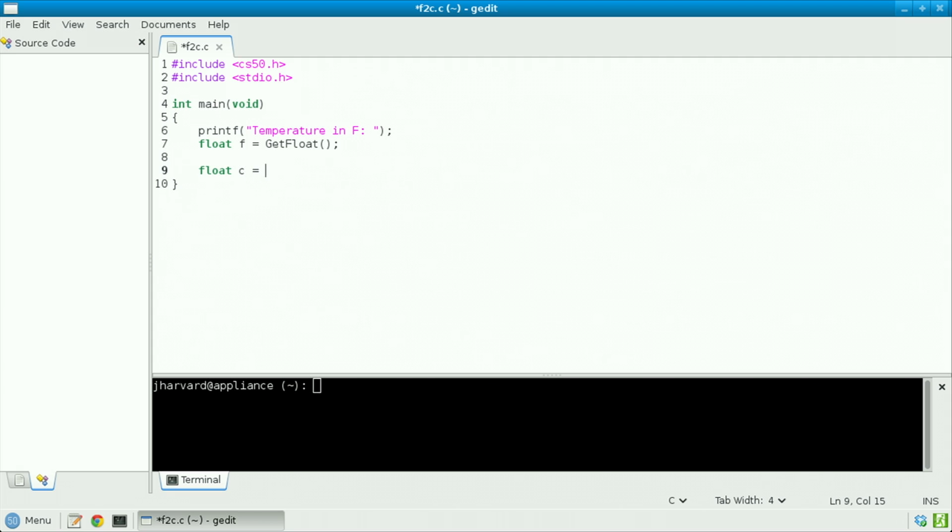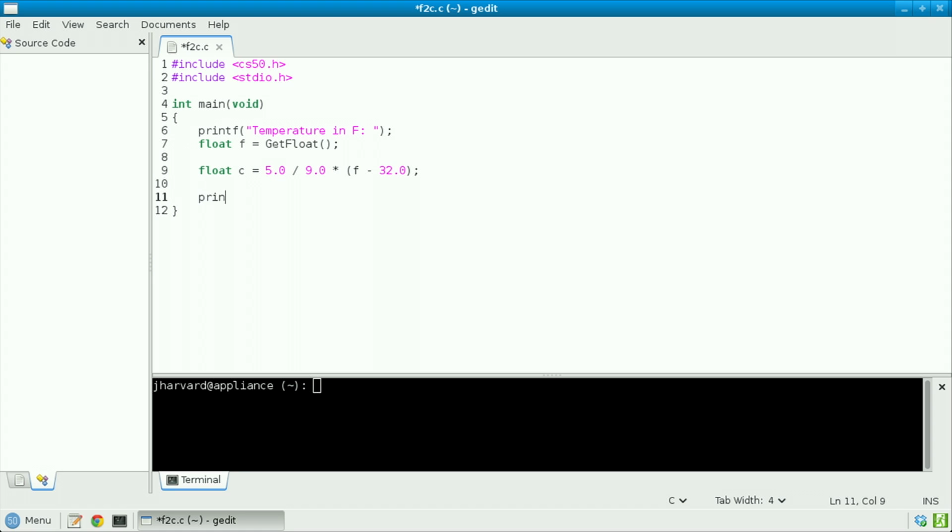in c the result of some common arithmetic. 5.0 divided by 9.0 times f minus 32.0. Let's now print the result of this computation. Printf, %f, signifying a placeholder for a floating point value, comma c to print out the temperature in Celsius.